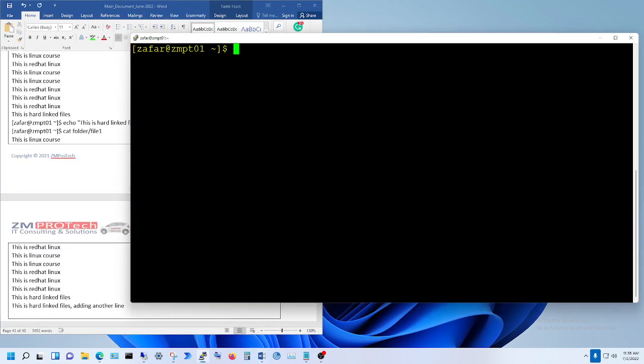So let's see here. Let's check the inode number for both files here. How do you check the inode number for both files? Stat. That's a good way to do it here.